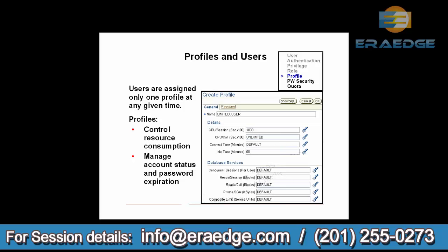So here on the slide you can see there is an example, a profile created, limited_user, that is the profile name. Here these are the parameters that are there for it, like CPU per session, CPU per call, connect time, idle time, and so on. And then you have concurrent sessions, read per session, read per call, private SGA, and composite limit, right? Now each of these parameters has a specific operation. Now we'll discuss what those are.